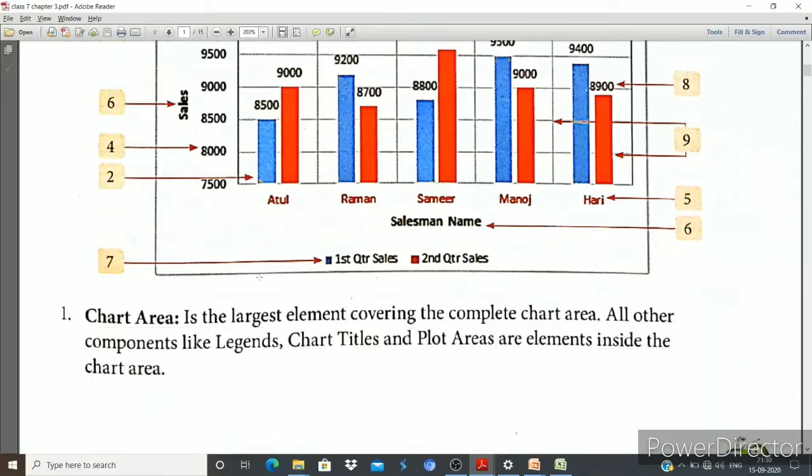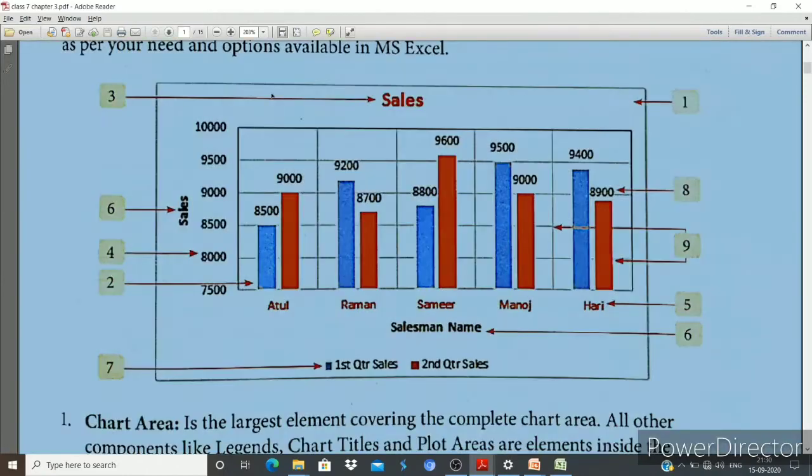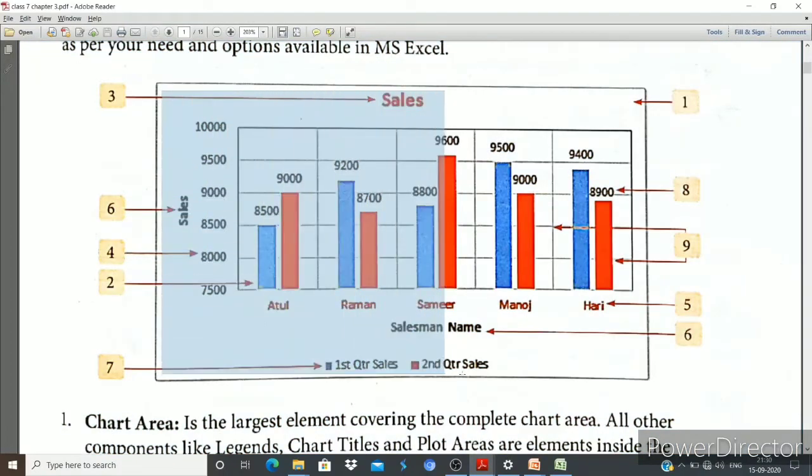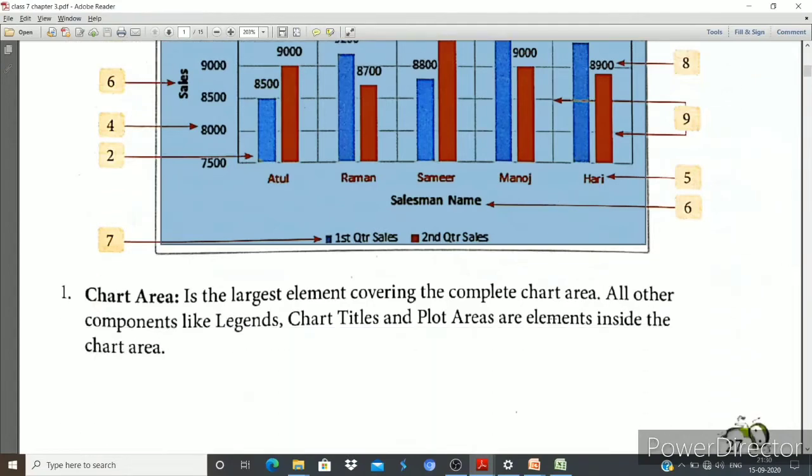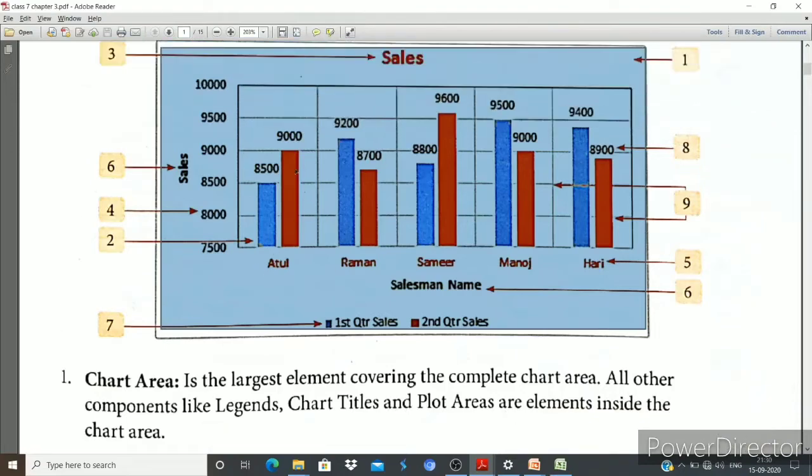First one is the chart area. What is the meaning of chart area? The whole section in this rectangular portion is known as the chart area. It is the largest element, covering the complete chart. All other components like the legend, chart title, and the plot area are elements inside the chart area. So this is called the chart area.